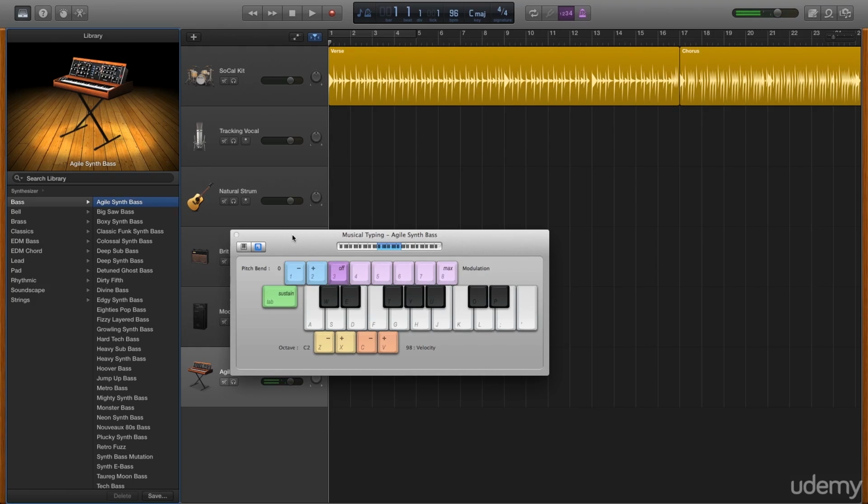Now I'm going to cycle through these and play a note each time that I click a new modulation, and you can hear the sound differences.